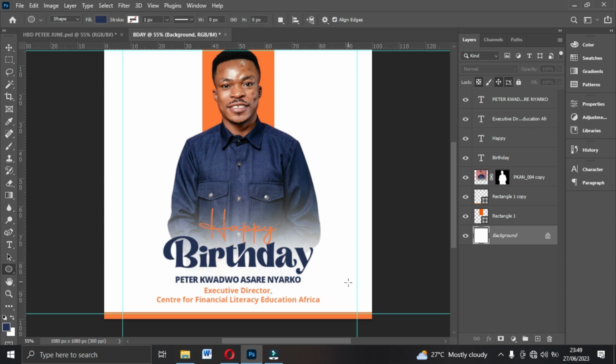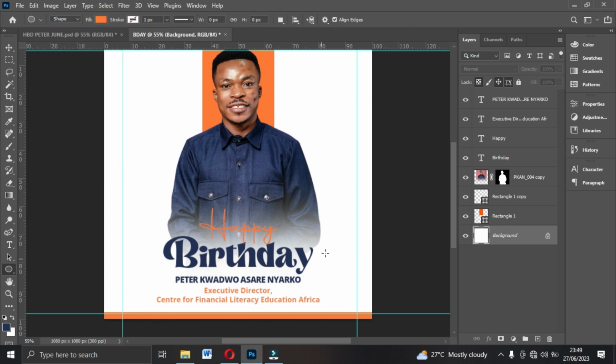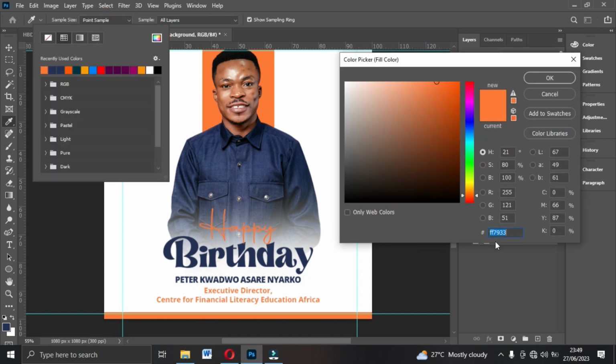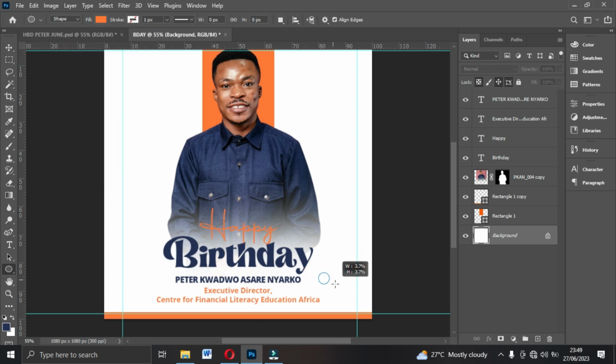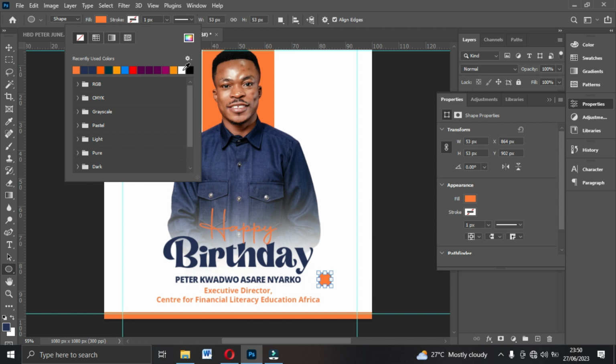All right, so you can change the fill color by clicking on the fill, then you change the fill color to that of the orange, which I have given you the color code, which is FF7933, which is the same as this particular color code. All right, good. So once you draw this, then we are going to give it what we call the stroke. Set the stroke to white.